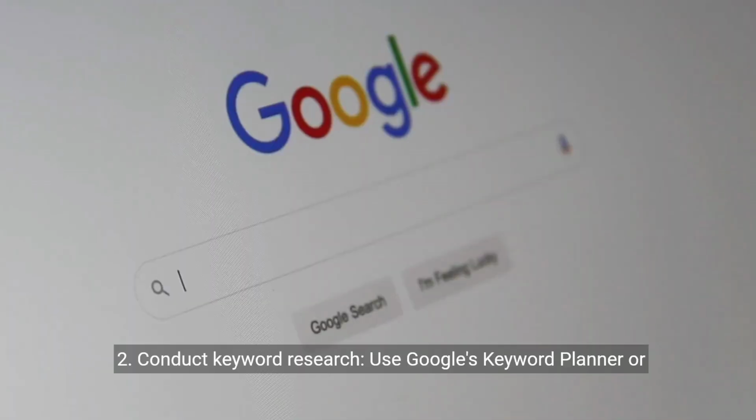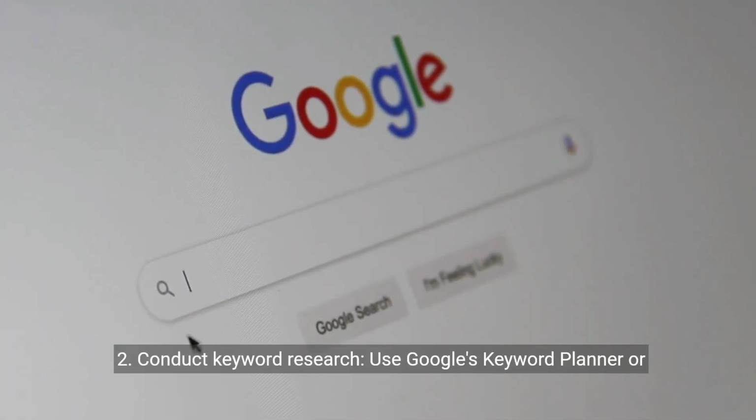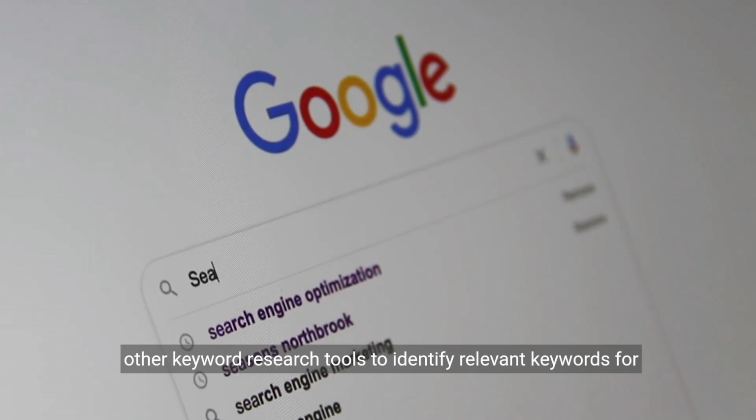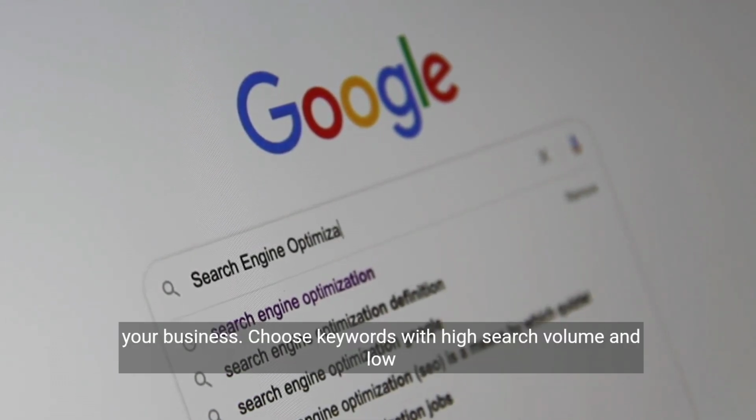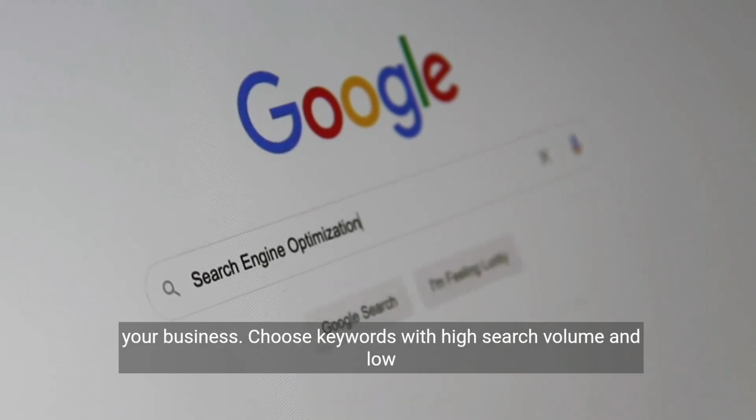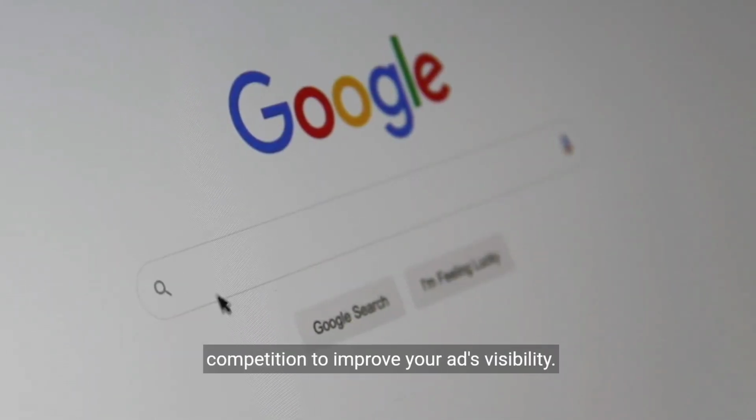time zone. 2. Conduct keyword research. Use Google's Keyword Planner or other keyword research tools to identify relevant keywords for your business. Choose keywords with high search volume and low competition to improve your ads' visibility.